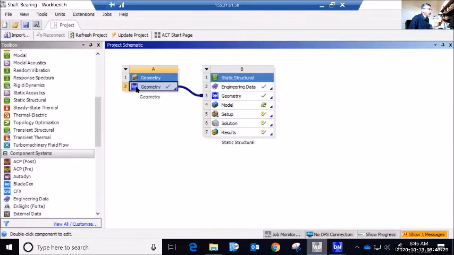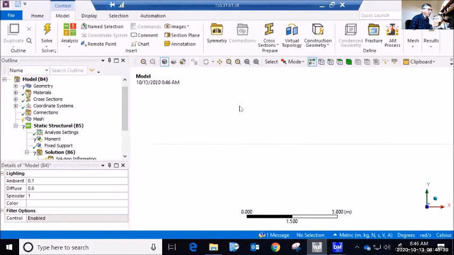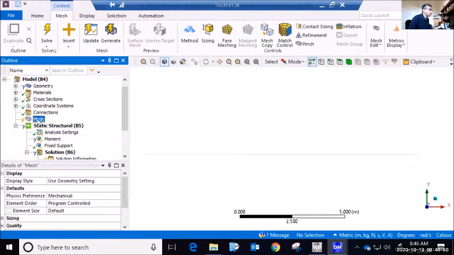So I'm gonna go to Workbench, I'm gonna update my project. I'm gonna double click on the model. And here we come. Now I have these 3 line bodies. They have different sections. I'm gonna go to my mesh and I'm gonna generate a mesh.